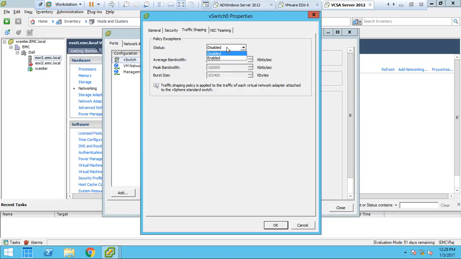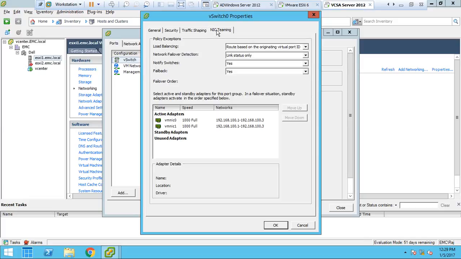Traffic shaping is always disabled; we can enable average bandwidth, peak bandwidth, and burst size. Most companies use these features for critical applications where we need a particular bandwidth for the network. If they have an issue like that, for example in the banking sector where the server always needs good bandwidth, we can use these features at that time.